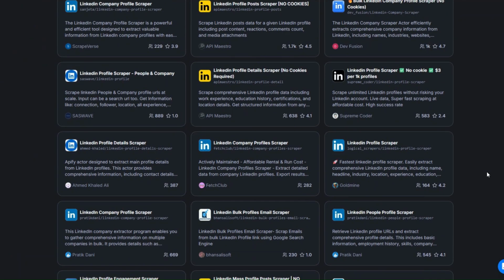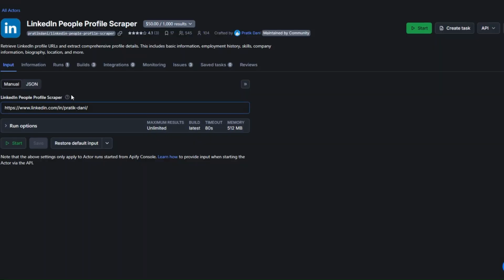Since we'd like to scrape people's profiles, I'm going to use this tool right here. So I'll open this tool in a new tab. Now to scrape LinkedIn profiles, all you have to do is add the LinkedIn URL over here and come over here and click on start to scrape the LinkedIn profile.